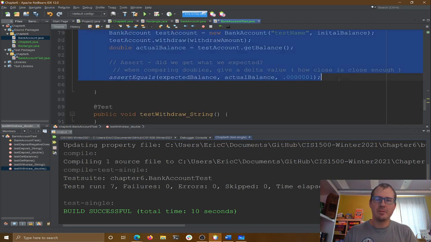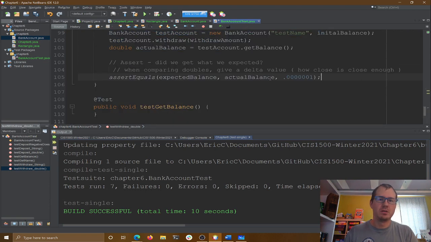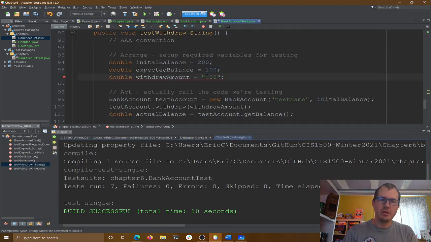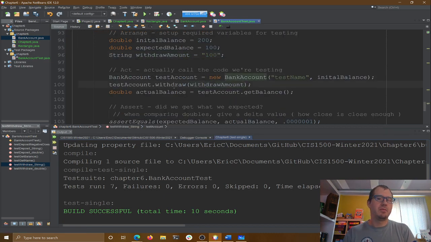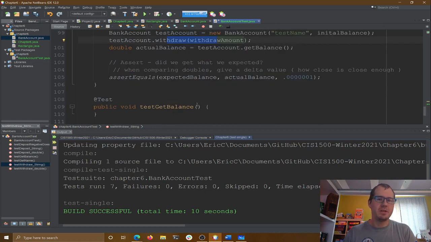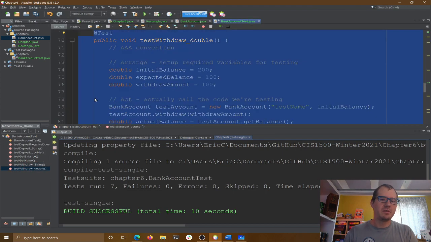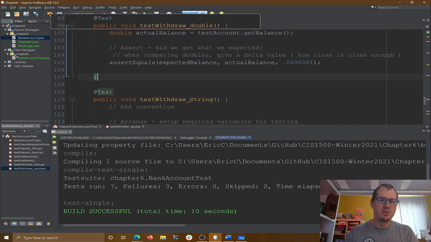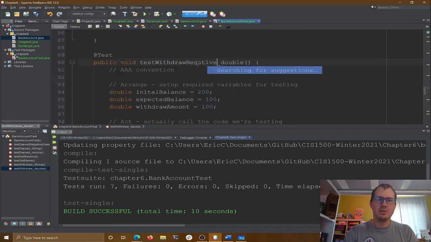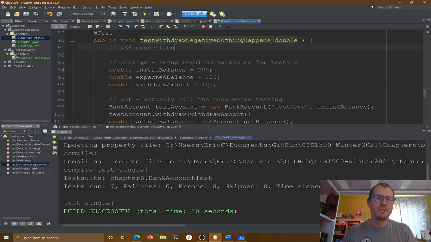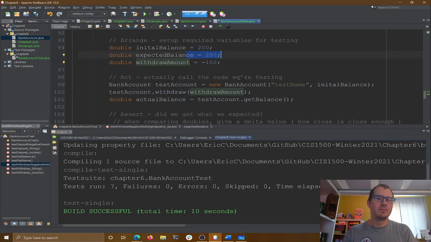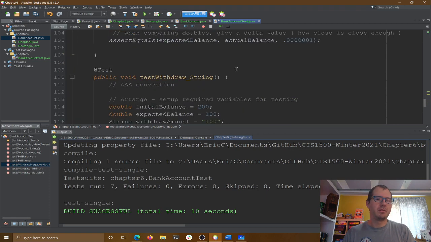This is working well, so let's copy this one then, we'll withdraw with the string. Then withdrawal amount is, quote, 100. The rest of the test is the same. Method's still the same, so we start at 200, take 100 out, we get that one. And we also want to try and withdraw a negative and have nothing happen. I'm going to copy all this. Withdraw negative, nothing happens. I forget what we call the other one. That's okay. So if we try and withdraw a negative amount, then our balance should not change here. So we withdraw negative, our balance should stay at 200.